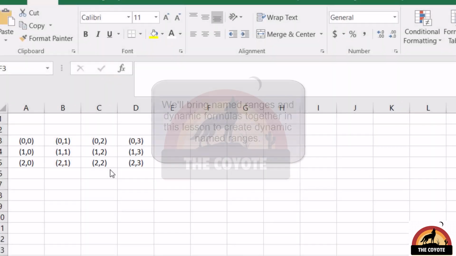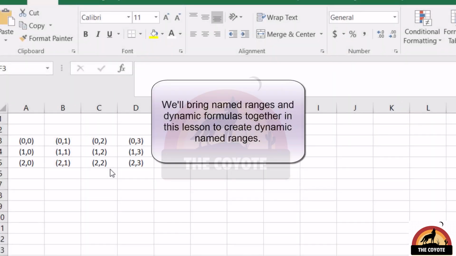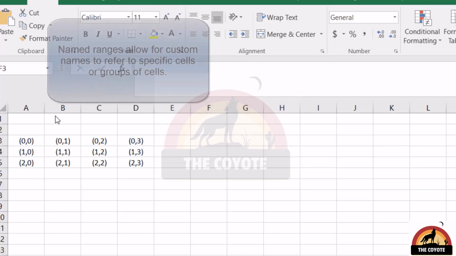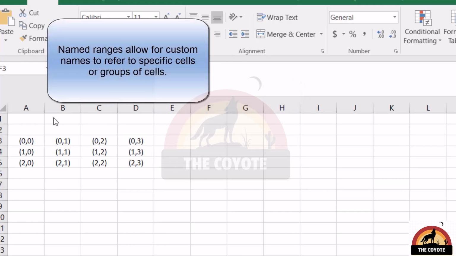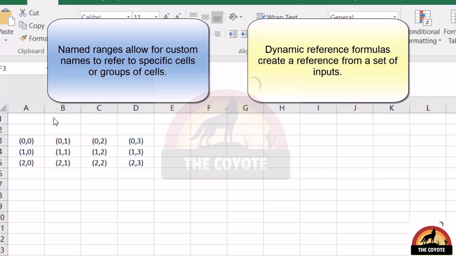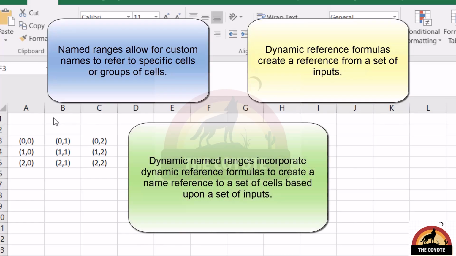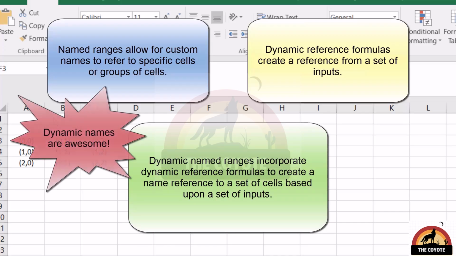This lesson will combine everything that we've covered in Chapter 3 with everything that we've covered this chapter to bring you the concept of a dynamically named range. So now, remember what named ranges do? They assign a specific name to a range. And then what do our dynamic reference formulas do? Well, they calculate a range reference from some inputs. So then, a dynamic named range is a named range that dynamically calculates the range that it will refer to. In other words, they're pretty awesome.